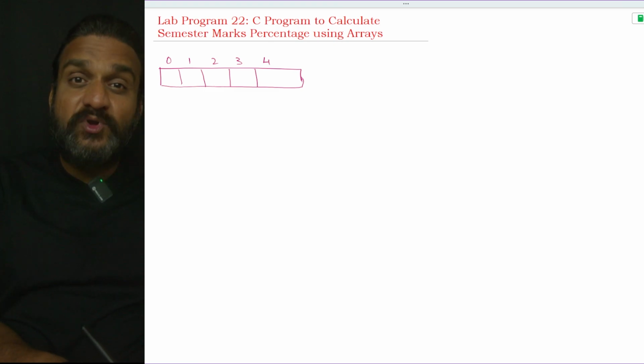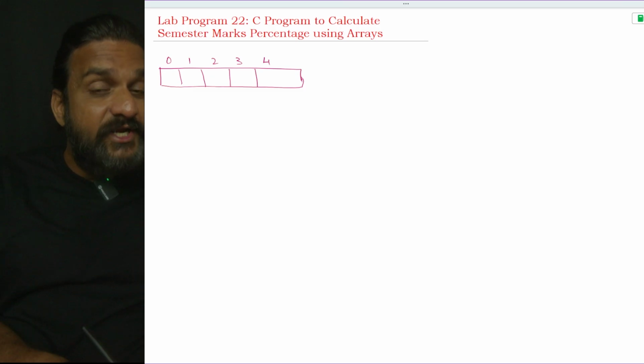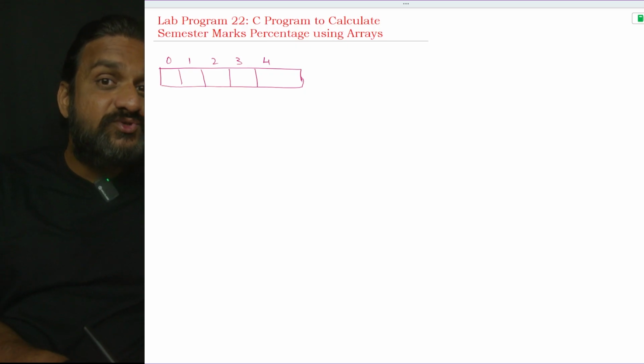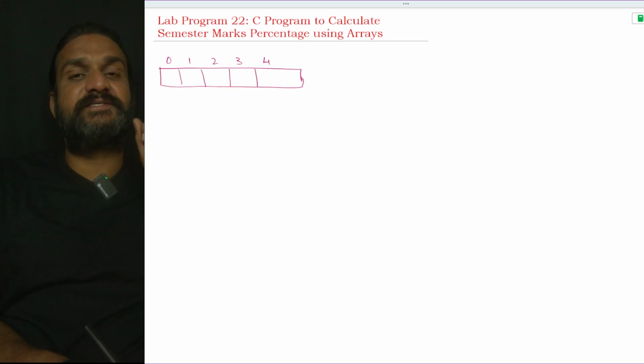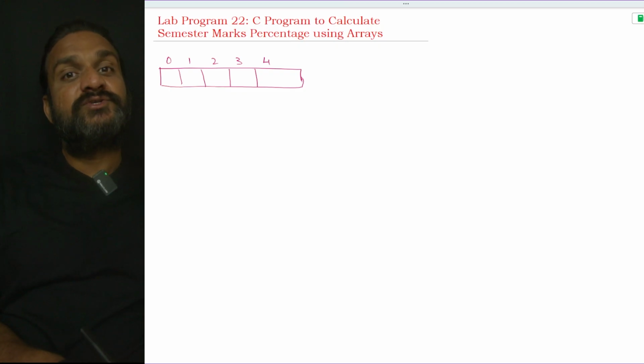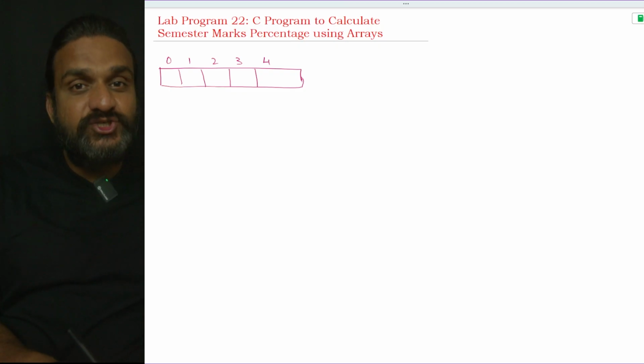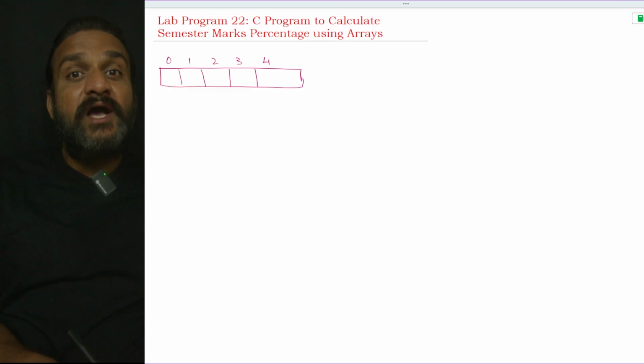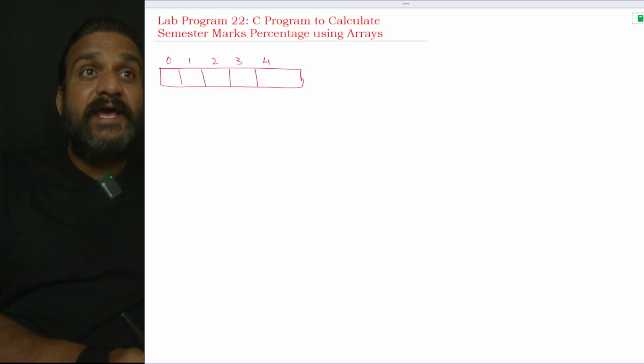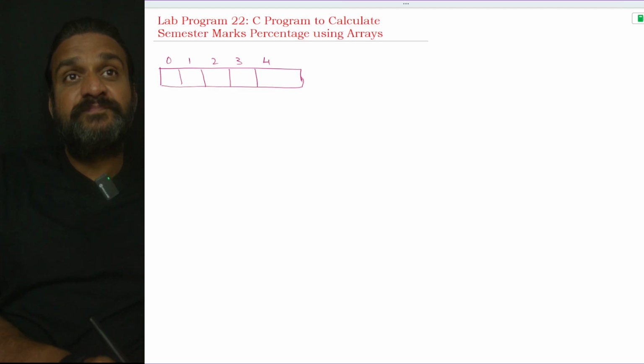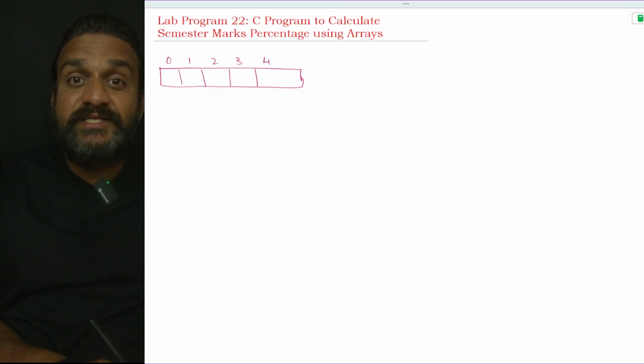The logic behind this program is very simple, but all we need to understand is how we are going to solve the problem of percentage of marks obtained by the student in a semester using arrays. So this is very important. We are going to use an array. Let's assume that there are 5 subjects in a semester. We are going to use an array of size 5, so here we have space for 5 elements. Now using this array, we are going to calculate the percentage of marks obtained by a student in a semester.